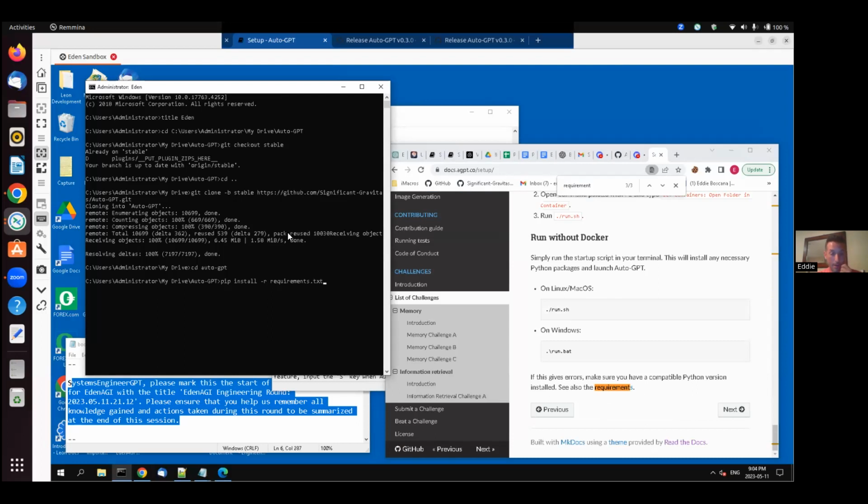See, I think this is something I messed up before. pip space install space -r space requirements.txt. Yeah, the requirements.txt is in quotes. Quotations, double on each end. Okay, so boom, and run.